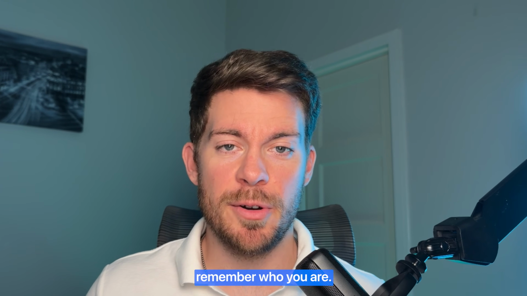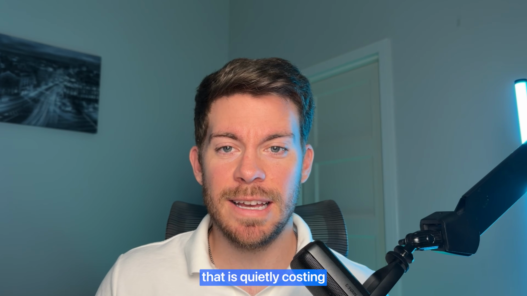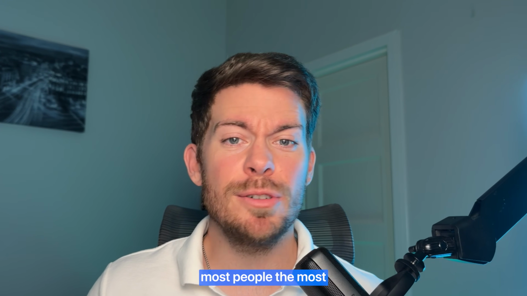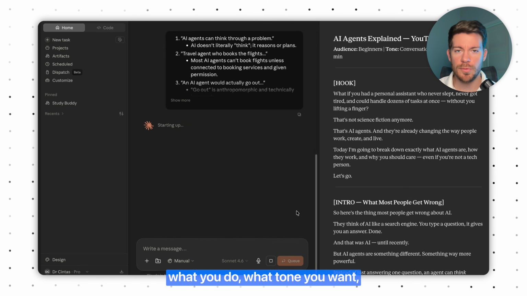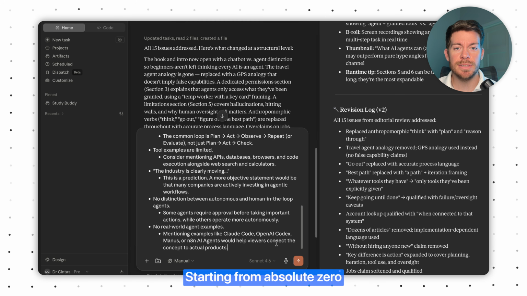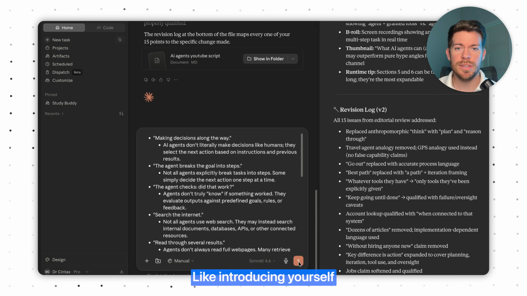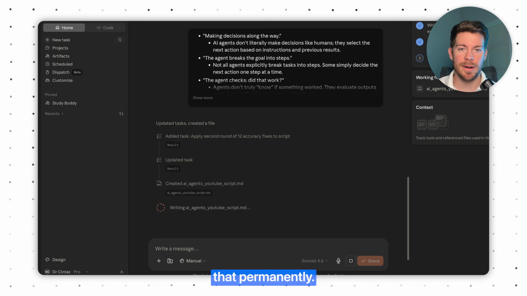Now let's make it remember who you are. Level 3, projects and memory. Here's the mistake that is quietly costing most people the most time of all. Every single new chat, you re-explain everything. Who you are, what you do, what tone you want, what you're working on, starting from absolute zero every single time. Like introducing yourself to someone with amnesia every morning. Projects are gonna end that permanently.